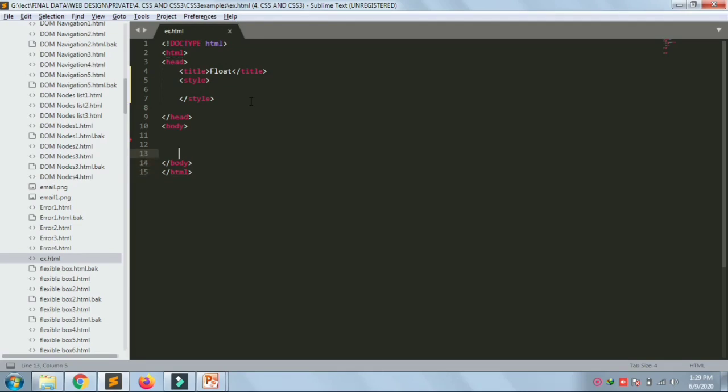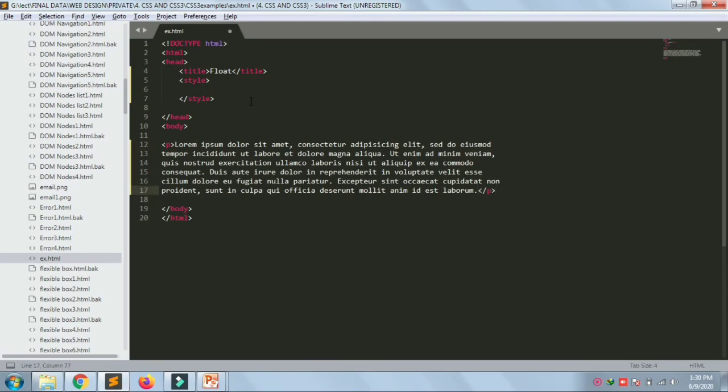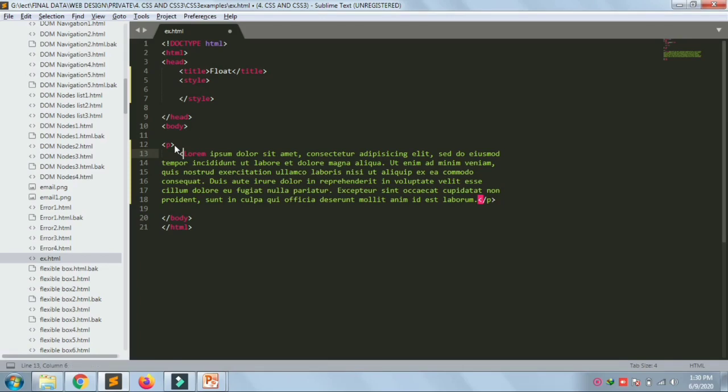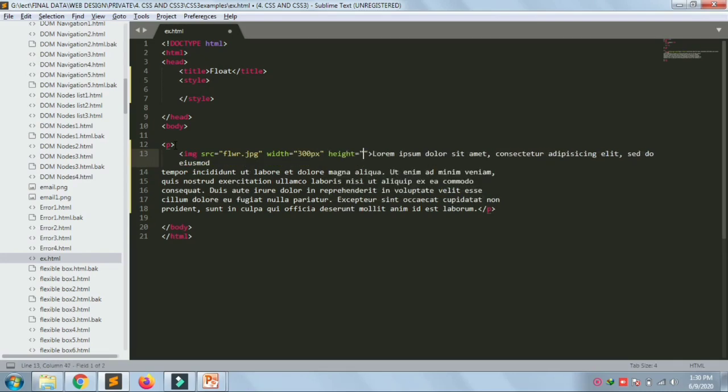So for that we'll first write the code. I'm taking one paragraph and dummy content. Now I want to also add an image to this, so I'm using the img tag. The source I am giving is flower. It's already saved in my folder. Width I am giving is 300 pixels, height 300 pixels.